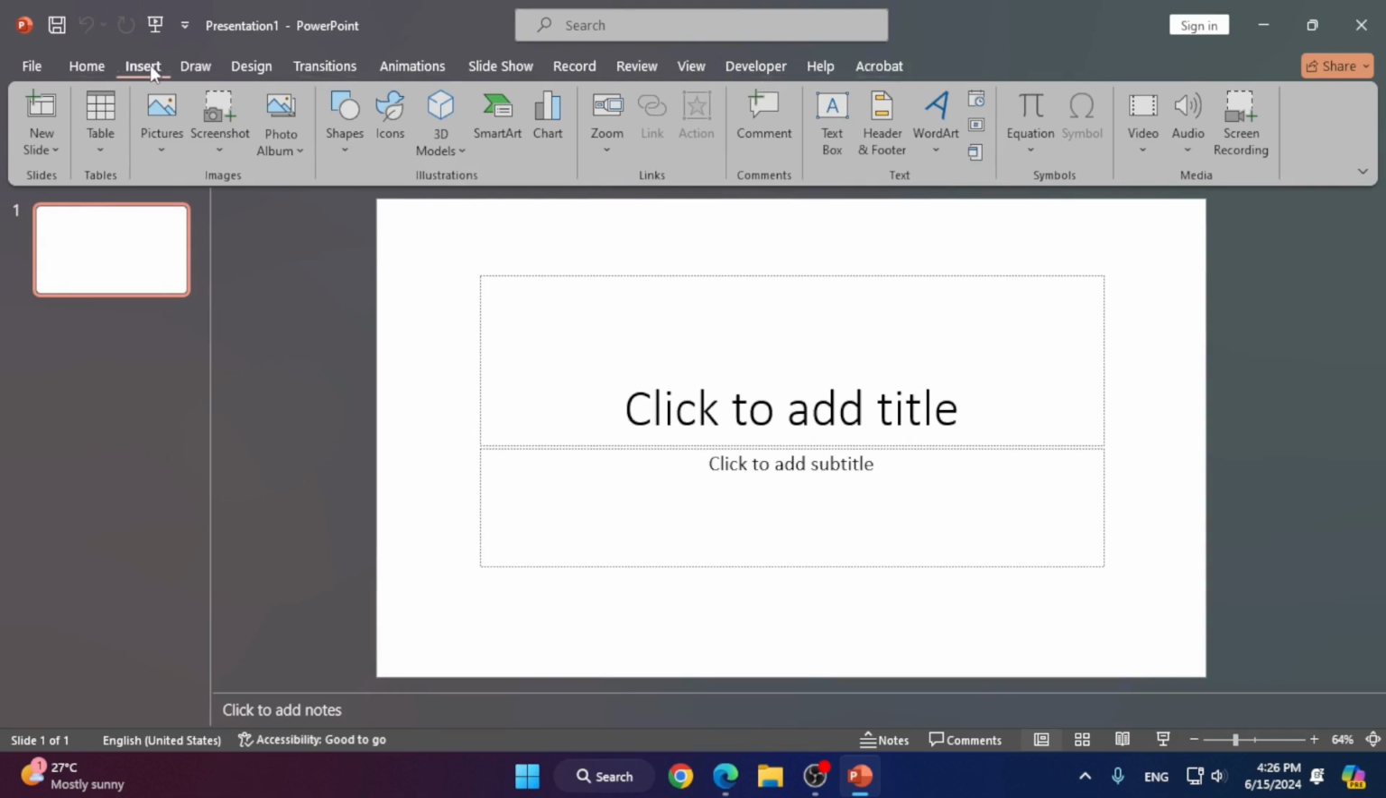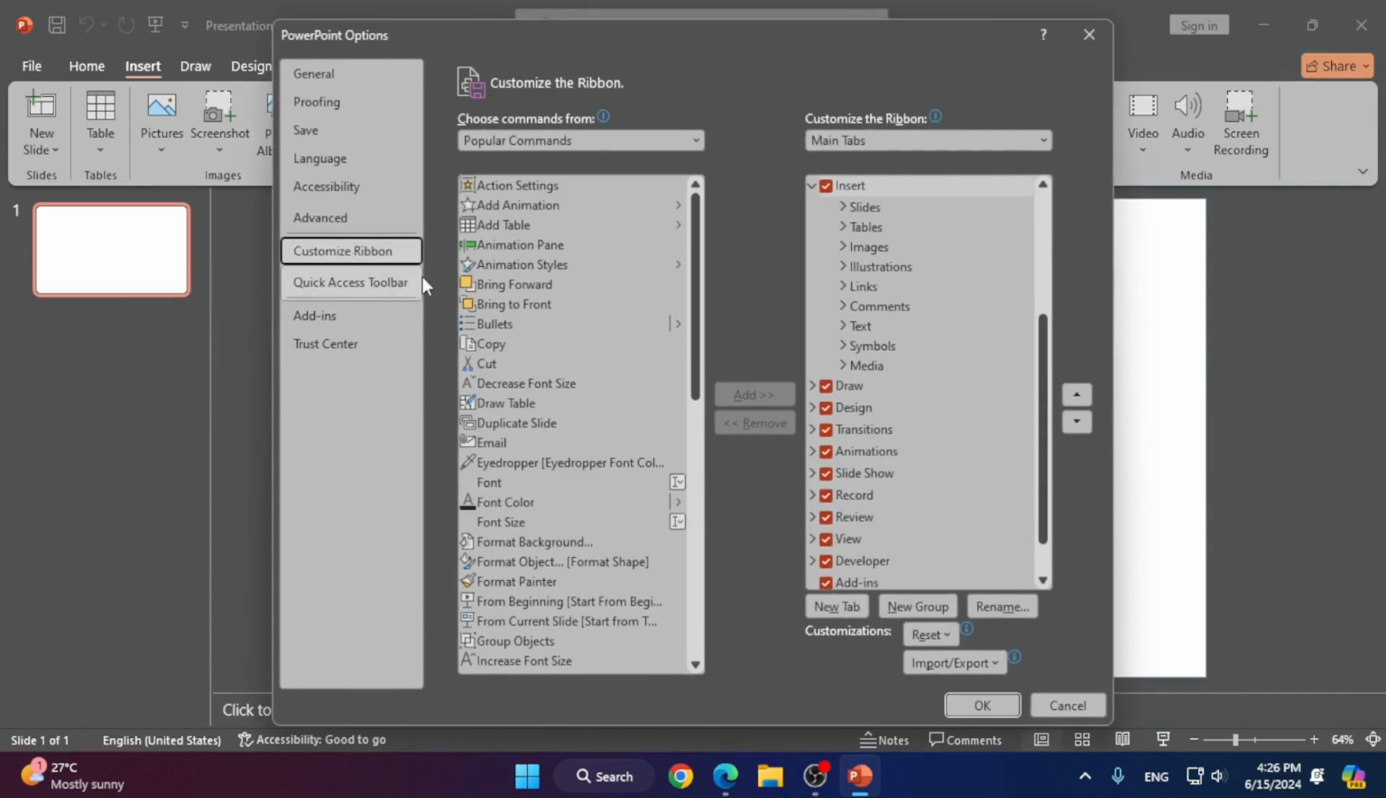Well, to start, I have to work with each of these tabs. Right-click once and click this option, Customize the Ribbon. Look, now that this page has appeared, we don't deal with these at all. We only deal with this part.